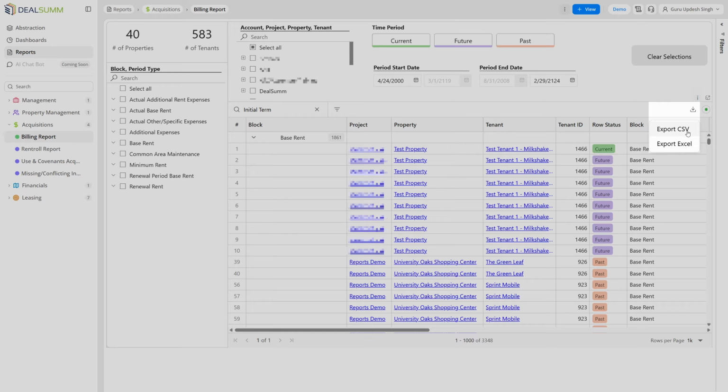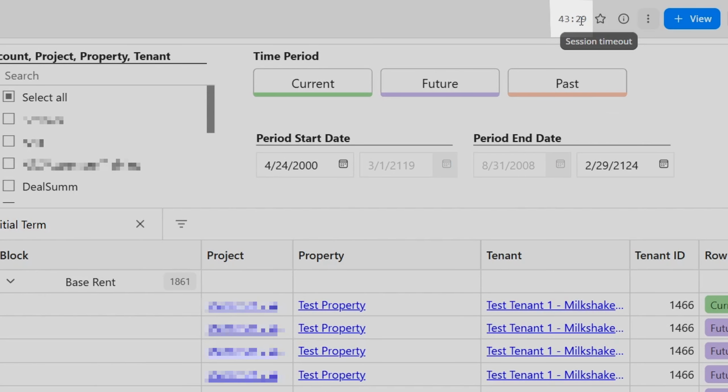Data can be exported in CSV or Excel formats. Note that some queries can be quite large and will result in missing information. This warning indicator will let you know when you've hit this limit. Please note that report sessions only last an hour, as indicated by this timer, which ensures security and compliance.